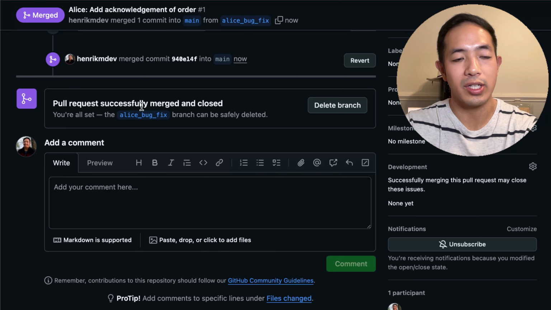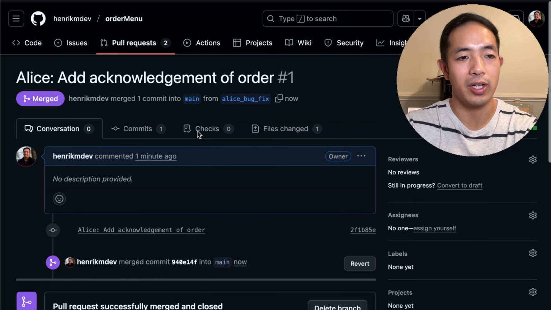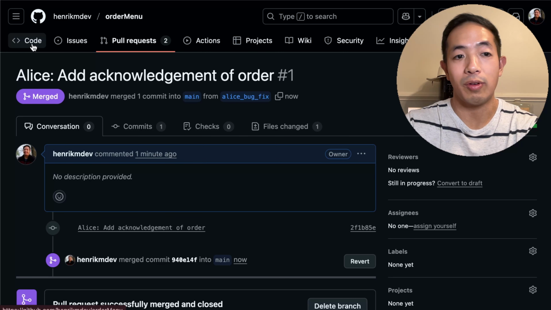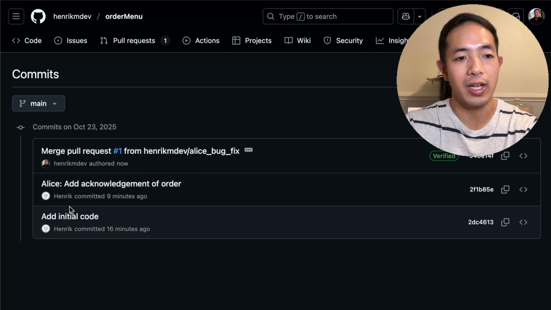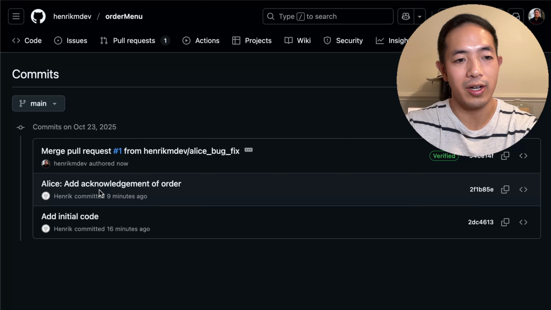Pull request successfully merged and closed. And then we can delete Alice's branch, but I don't want to delete her branch yet, just in case we want to reference it. But you can see, if you go back to the code and go to the main branch, you can see Alice's changes here. If you look at the commit history, you can see Alice's commit is there now.